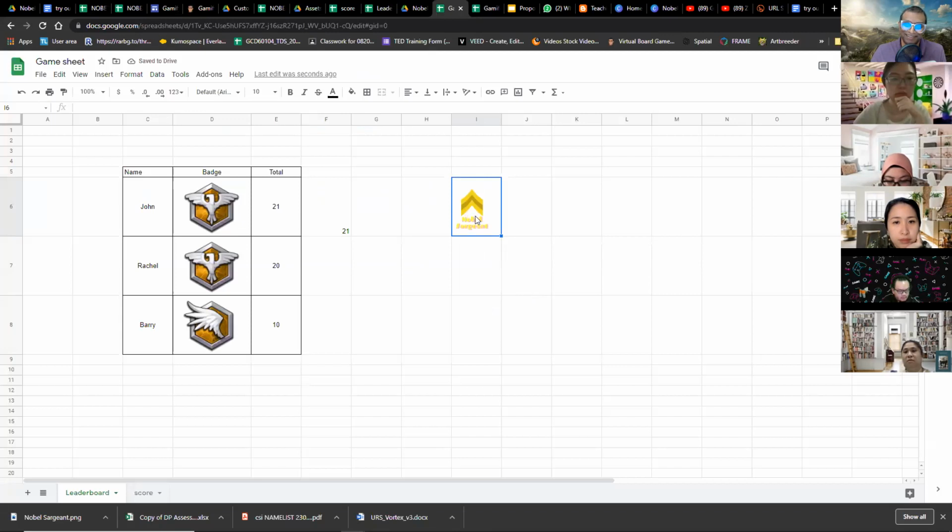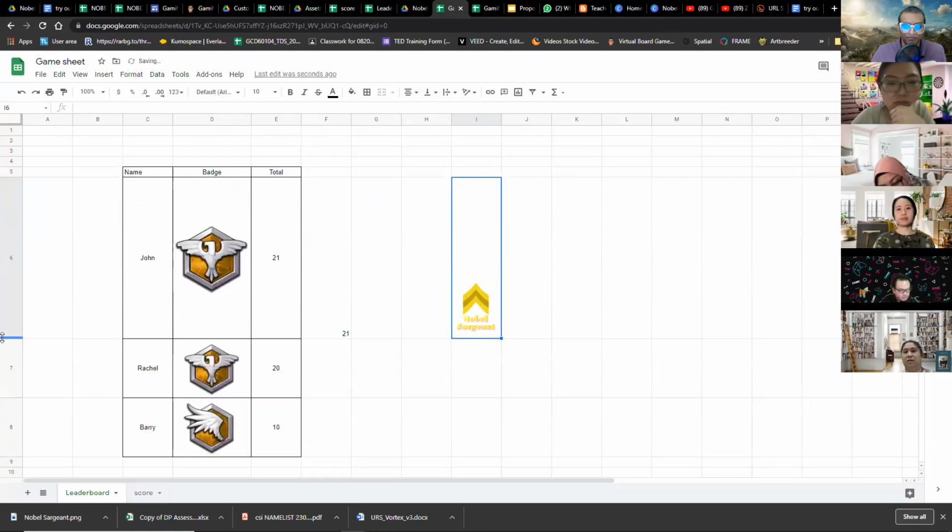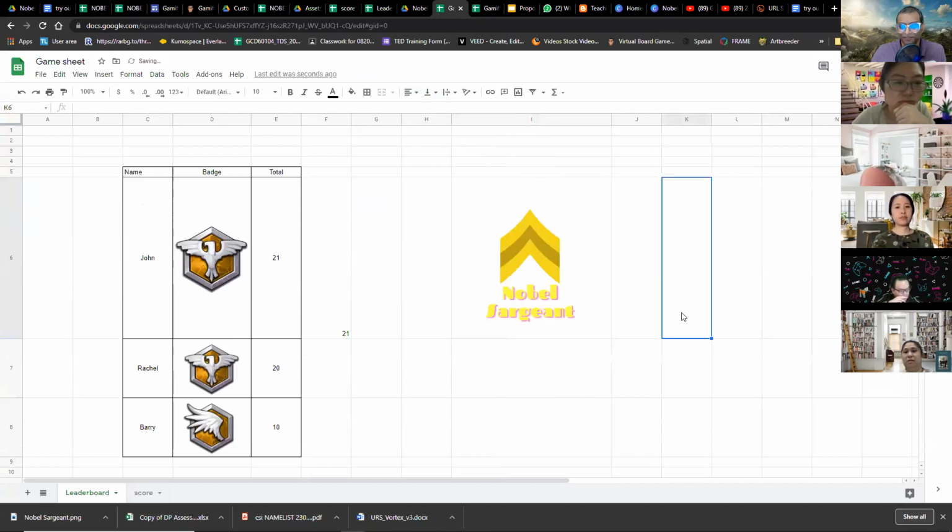Oh, it worked, but it's not really centered and it's pretty small. I guess the yellow is not a good choice. So I guess you just have to center it a little bit, then make it a little bigger. There you go. So you've got Noble Sergeant.